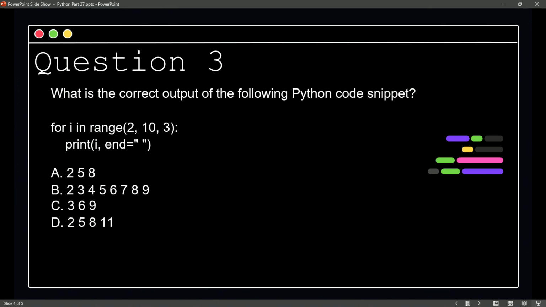What's the correct output for the following Python code snippet? We have for i in range(2, 10, 3), print i. And notice it'll all be on one line because we have a newline character of a space. So would it be 2 5 8 or 2, 3, 4, 5, 6, 7, 8, 9? Would it be the C option or the D option?